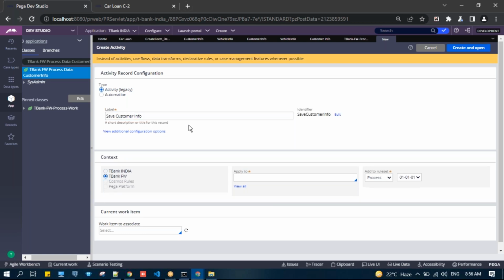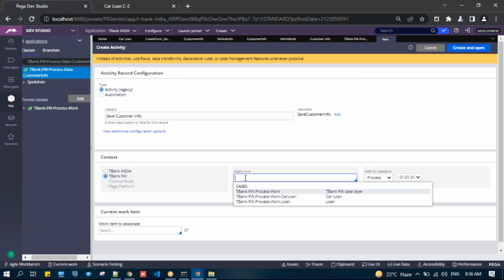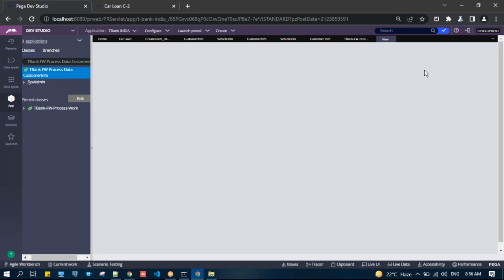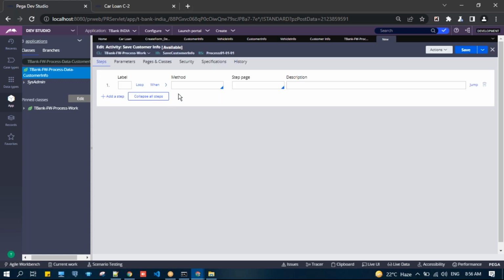Save Customer Info. The purpose of this activity, the logic I'm implementing here, is to save the customer info. Now this class is applied to what? Work class. Now click on create and open. So now this is the customer info activity, right? So here you see the steps.